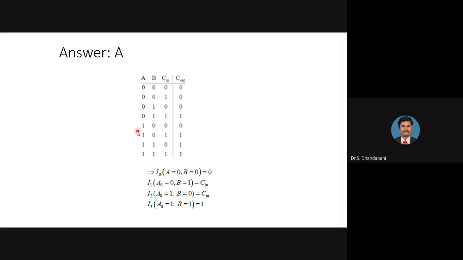Then the next combination, A and B is 1 0. That is the fifth and sixth rows. Here also C in equal to 0 means C out 0. C in equal to 1 means C out 1. So I2 should be connected to C in. When I2 is connected to C in, the C out will get the C in value: 0 means 0, 1 means 1.